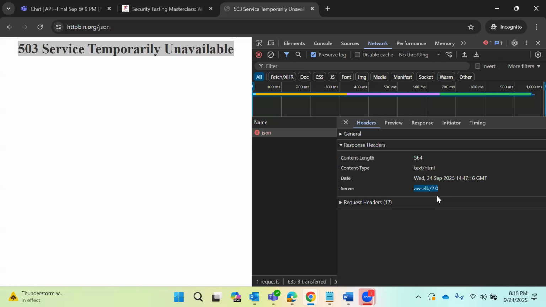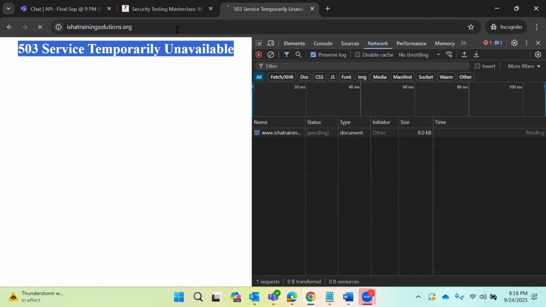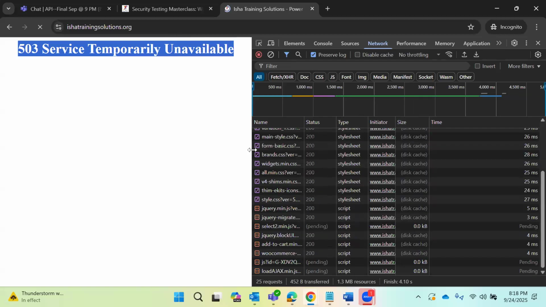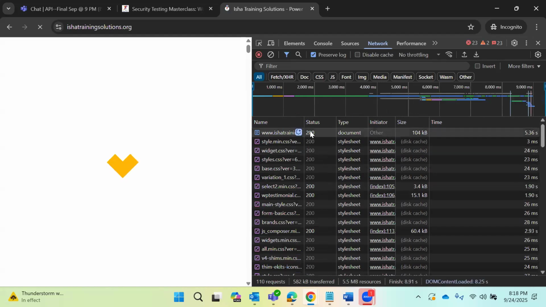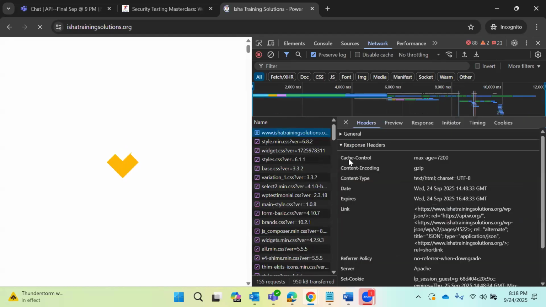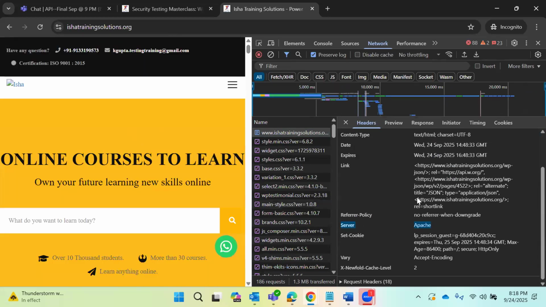Okay, but still I'm able to find all this information. If I have to find it for the Isha Training Solutions website, I can just go here and go to the first one, which is Isha Training Solutions. Under the response headers, you will see the server name that they have used is Apache. So they have used an Apache server to deploy the code that they have written for developing this website.